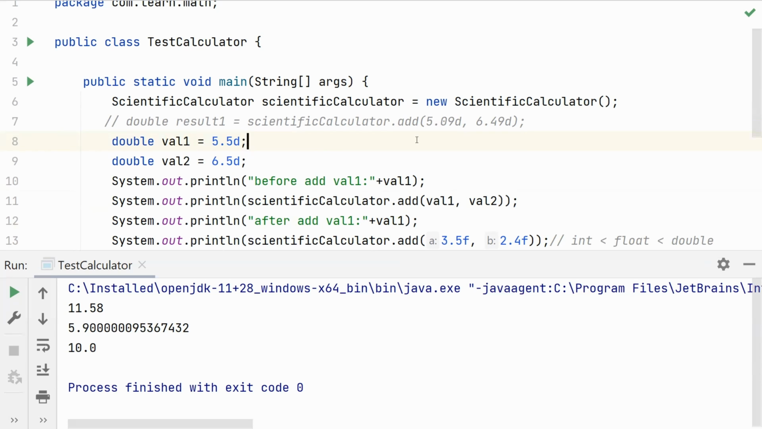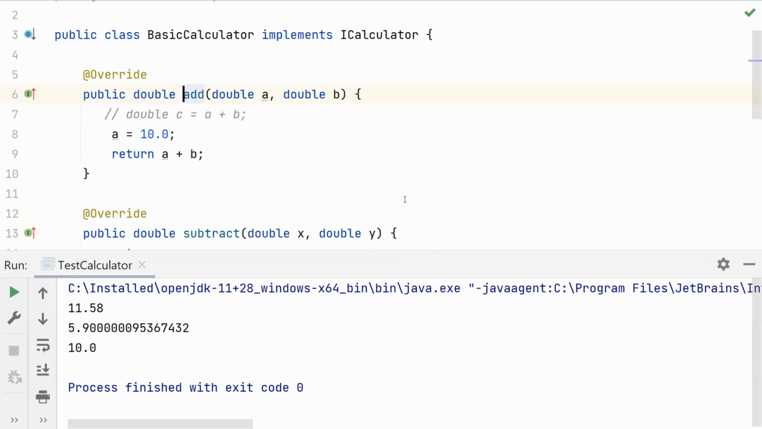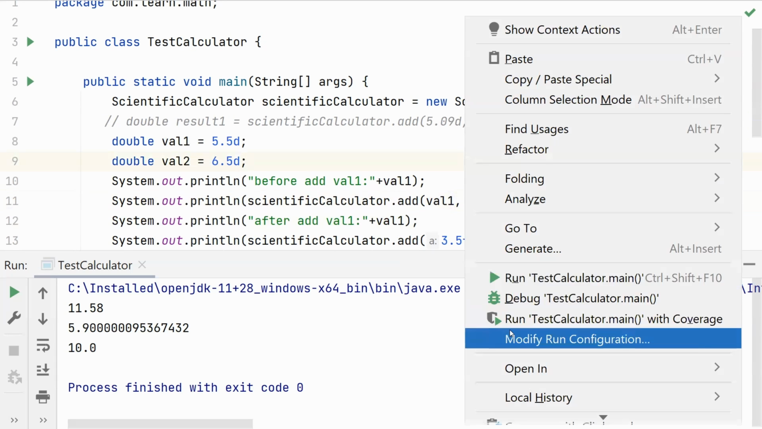Let's test this out. So here, 10. Okay, run.